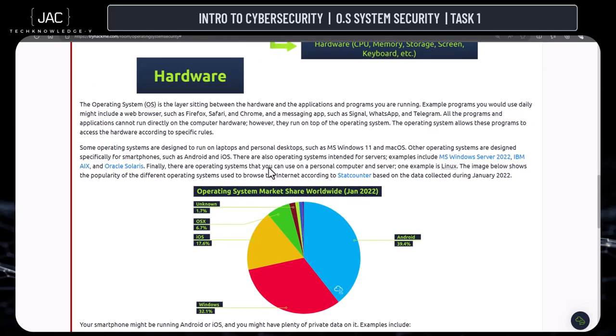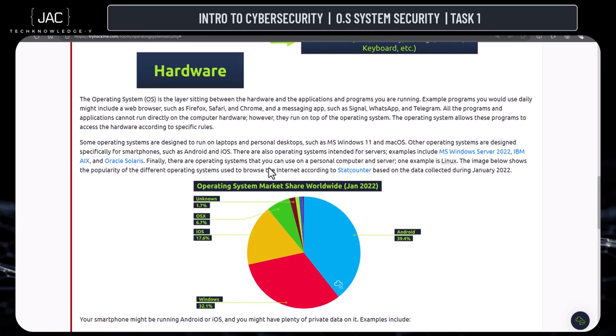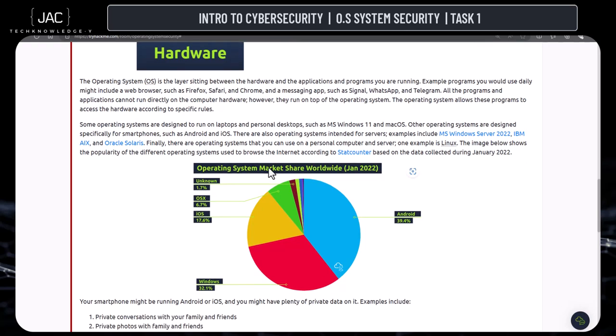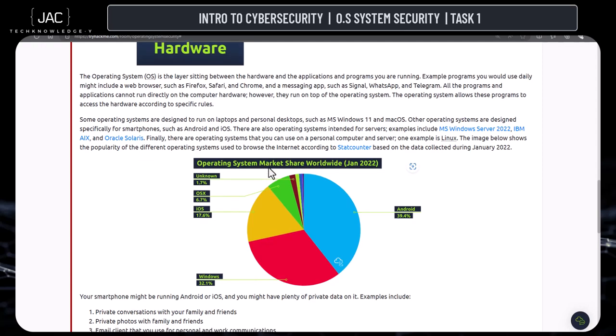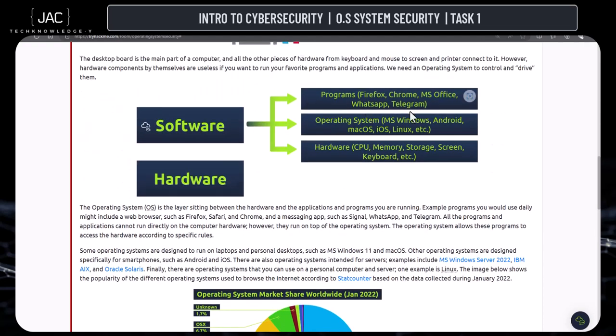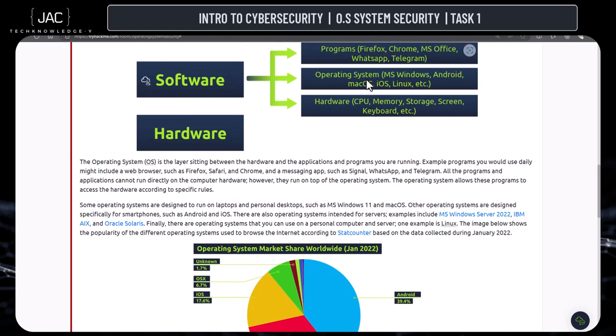Example programs you would use daily might include a web browser such as Firefox, Safari, and Chrome, and other messaging apps such as Signal, WhatsApp, and Telegram. All the applications and programs cannot run directly on the computer hardware. However, they run on top of the operating system, just as we saw in this representation here, on top of the operating system. And the operating system lives between the hardware and the software, basically.